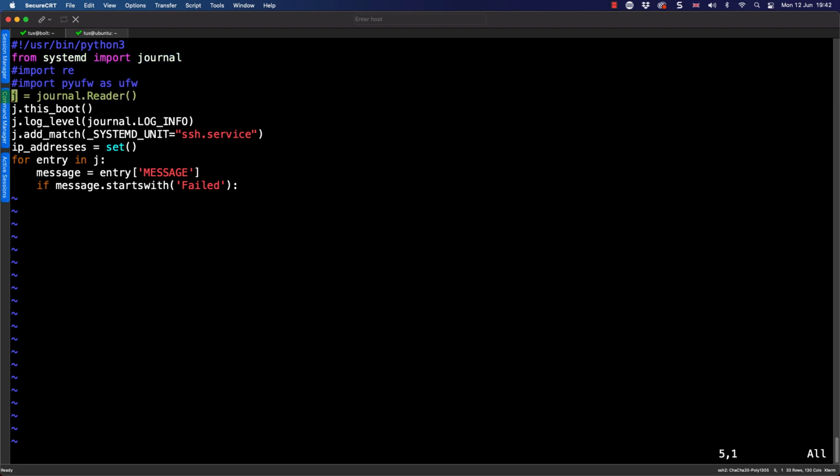Moving down to the j equals, this is creating a variable called j, which is an instance of our reader class from the journal. And of course, we'll be reading from our journal log. As we go down, we're using this boot method because we only need to look at our current boot. We're setting our log level, so info and higher that means. And then the important thing here is that we only need to look where the systemd service unit matches the SSH service. We've got an array set here. We won't be using it at the moment.